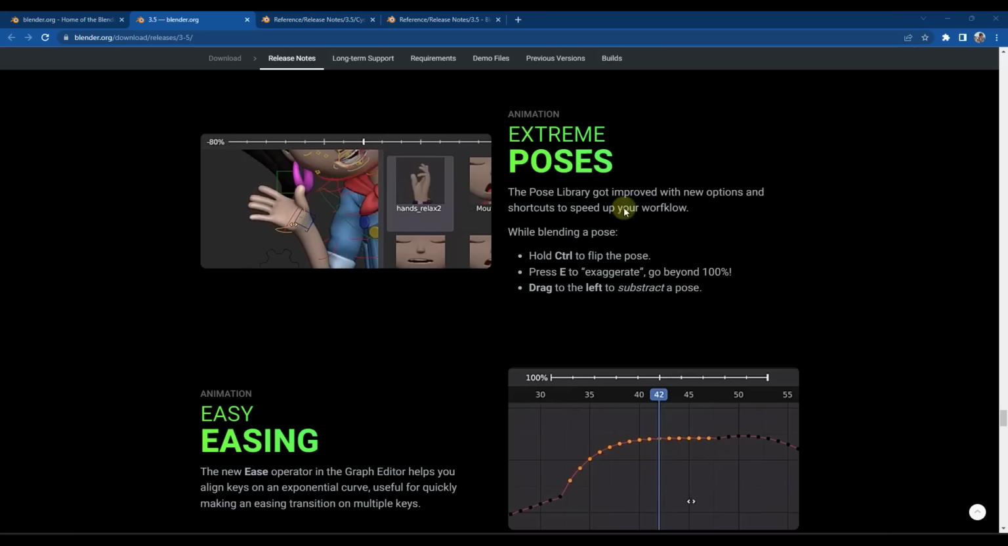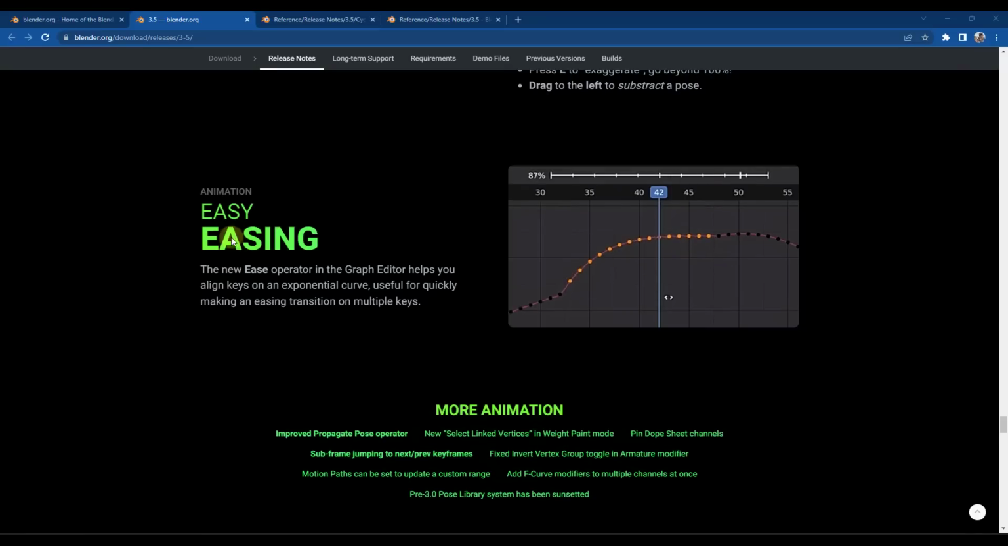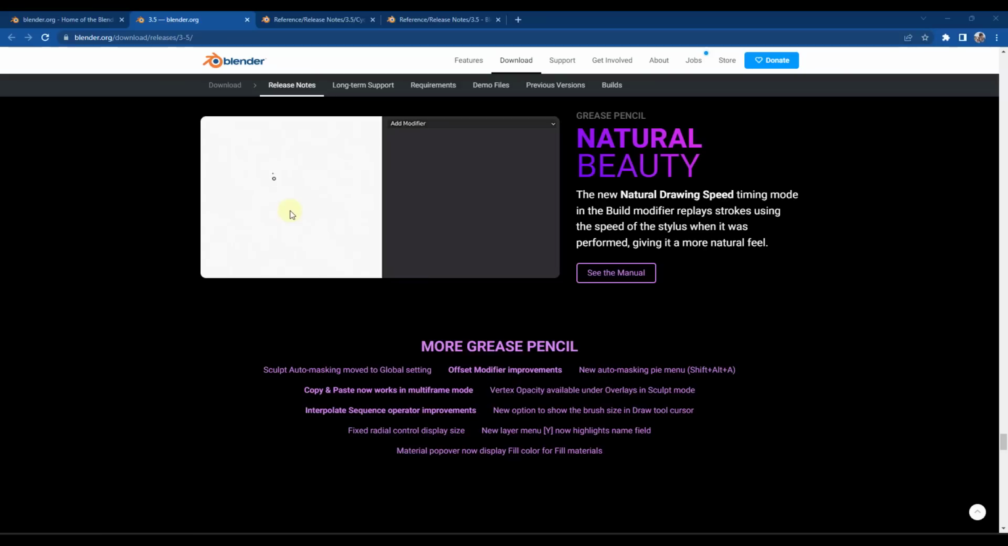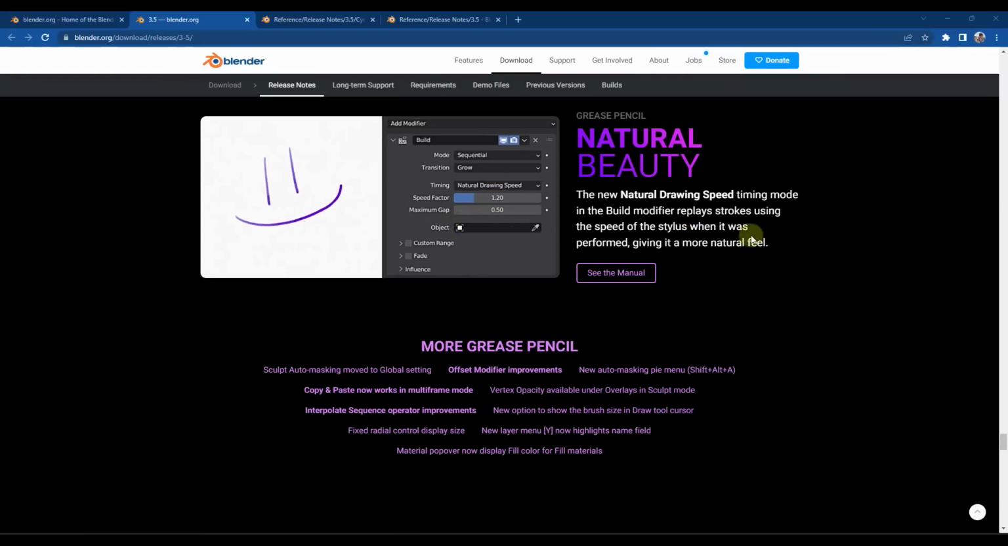They've also made some changes to the pose library. So some different tools for flipping and exaggerating. I think this is supposed to be subtract a pose. I'm not 100% sure on that one. They've also added a new ease operator, which is going to make it easier to ease transitions on curves for animations. There are also a number of different changes to Grease Pencil, like the natural drawing speed, which is basically going to replay the strokes at the speed at which you drew them, which is going to make them feel more natural. So that's going to give you the ability to control that speed if you are animating those strokes.